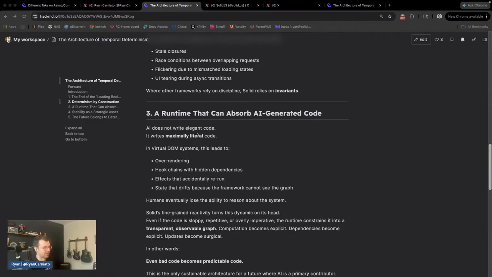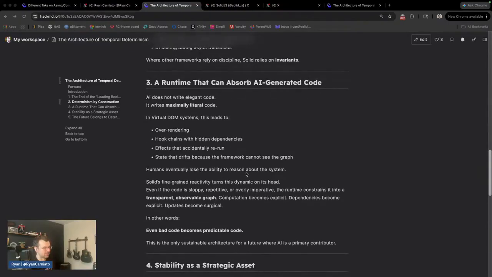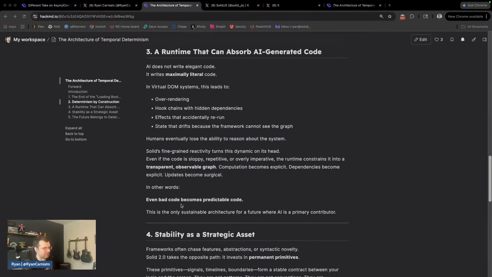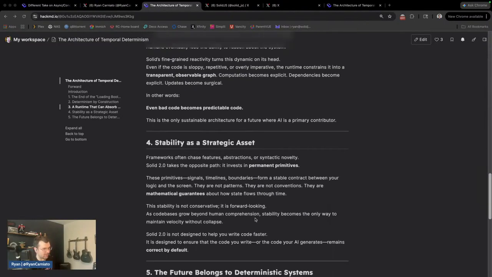AI does not write elegant code, it writes maximally literal code. In virtual DOM systems, this leads to over-rendering, hook chains with hidden dependencies, effects that accidentally rerun, states that drift because the framework cannot see the graph. Humans eventually lose the ability to reason about the system. Solid's fine-grained reactivity turns this dynamic on its head. Even if the code is sloppy, repetitive, or overly imperative, the runtime constraints put it into a transparent, observable graph. Computations become explicit, dependencies become explicit, updates become surgical. In other words, even bad code becomes predictable code. This is the only sustainable architecture for a future where AI is the primary contributor.